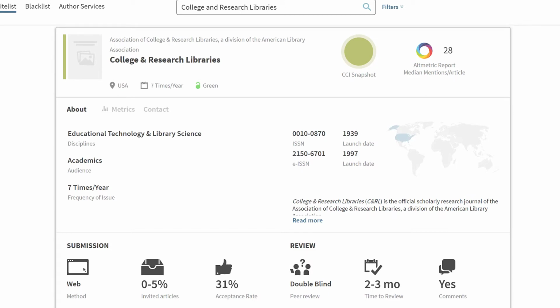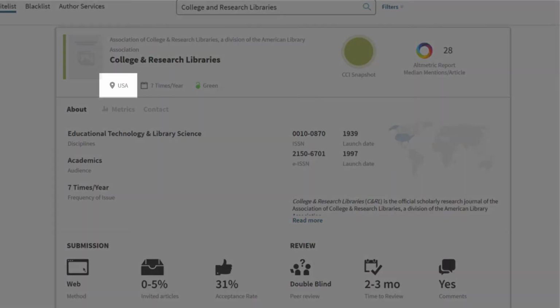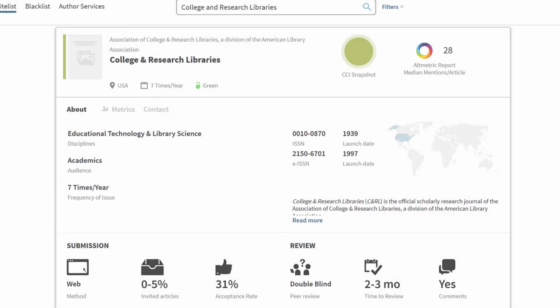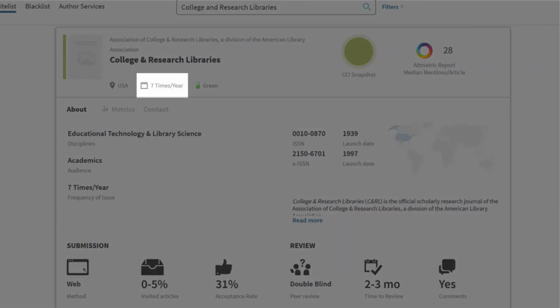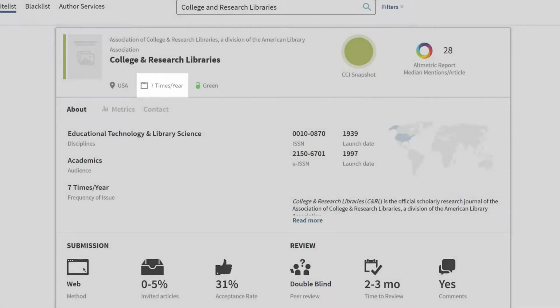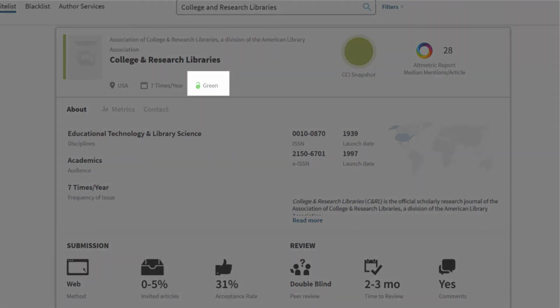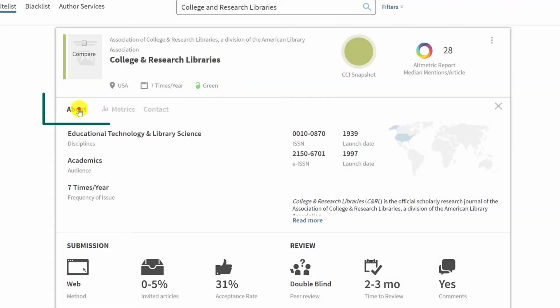Just below the journal name, you'll see a little pin icon. This indicates the country in which the journal is published. The small calendar icon indicates how many times per year the journal is published. The little lock icon will indicate the journal's open access status, if applicable. And below this, you can use the horizontal menu to navigate.